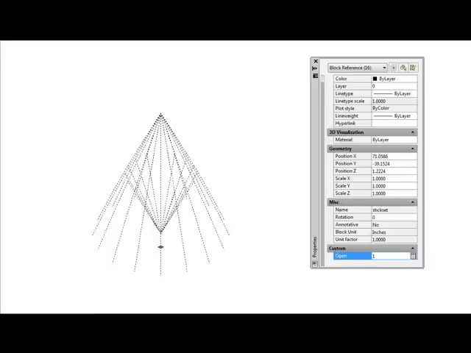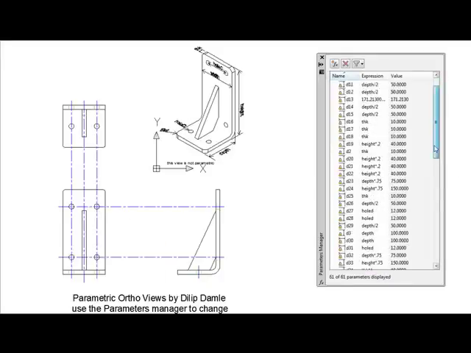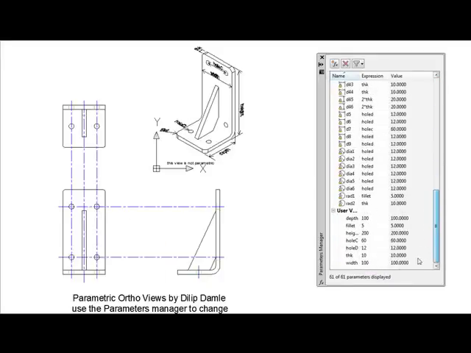This one's a parametric ortho views that Dilip did, and you can change the bolt pattern, bolt size, distance between the bolts, and all those orthographic views update.